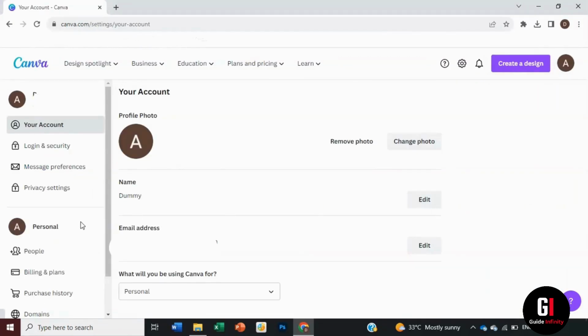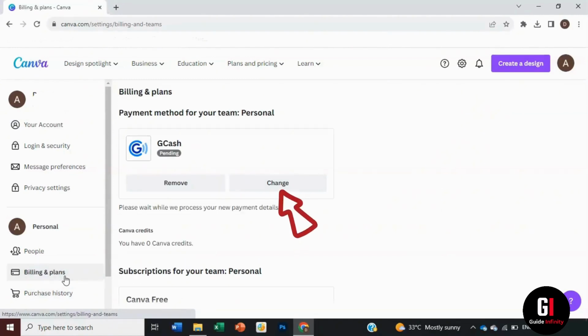Now, in the settings page, if you take a look at the menu on your left-hand side, under the personal section, you're going to see this billing and plans. So give it a click, and then in this page, if you click onto the change button on the right, it's going to allow you to change the payment method for your team.